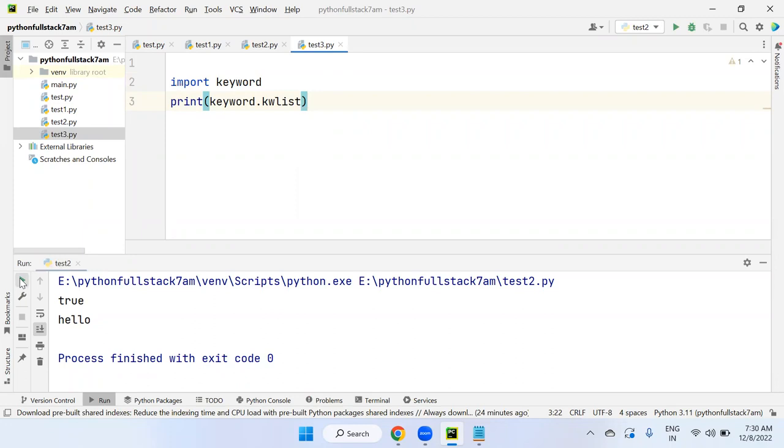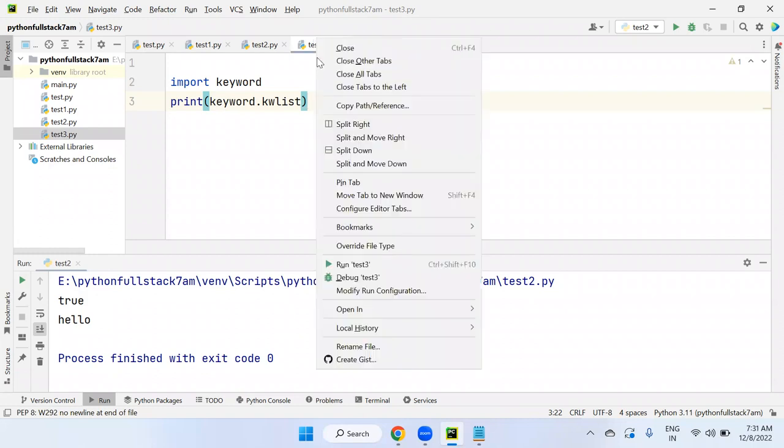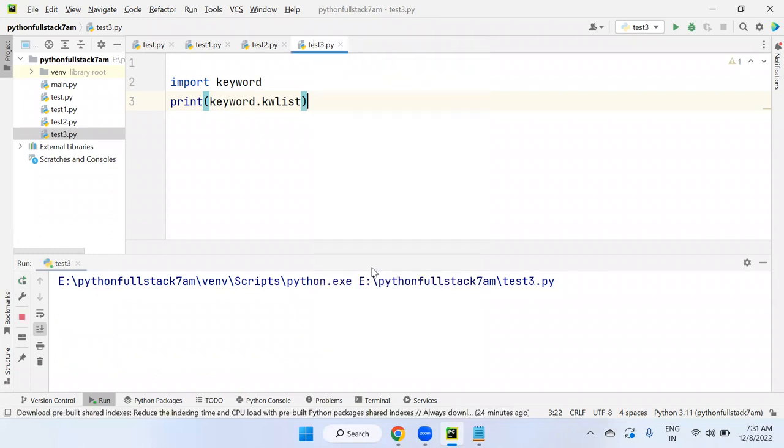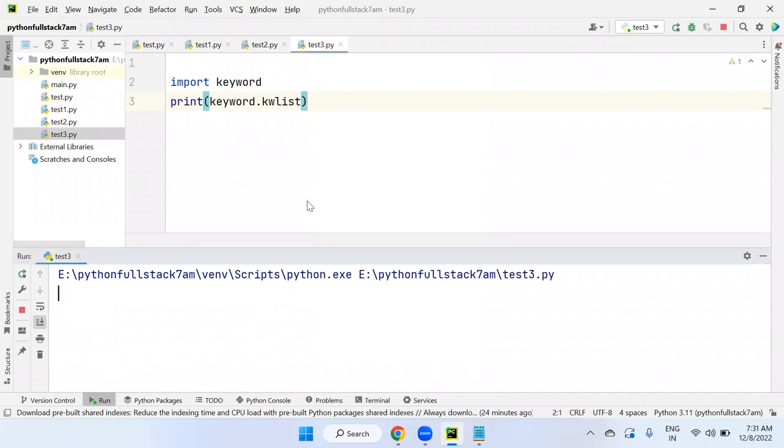Let's see this. Once I run this, look at this. Whenever you run, test2 is running, which I executed previously, so the output window shows test2. If you want to run test3, you can right click on the test3.py tab and run it. So note this, you have a lot of keywords in this list.